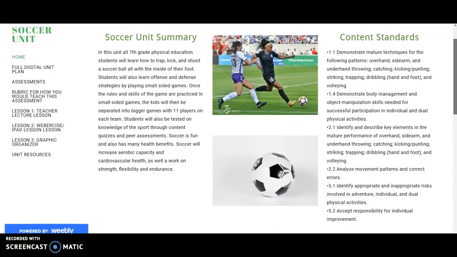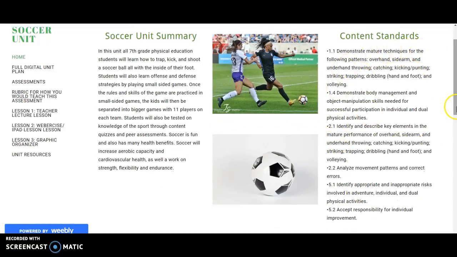I also have some soccer pictures. Here are the content standards. I have some from Content Area 1, Content Area 2, and Content Area 5.